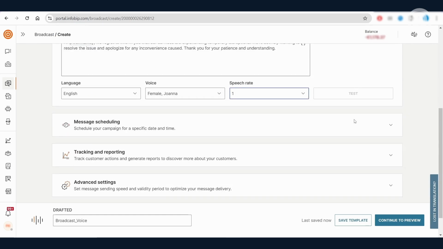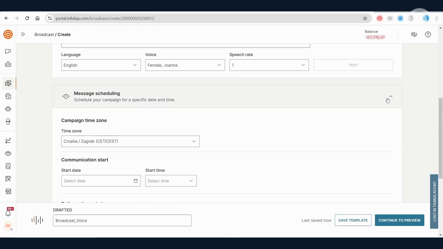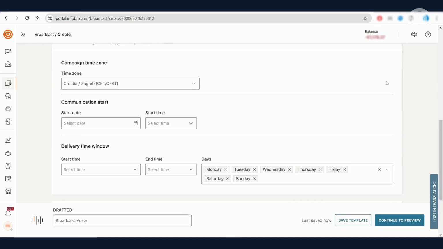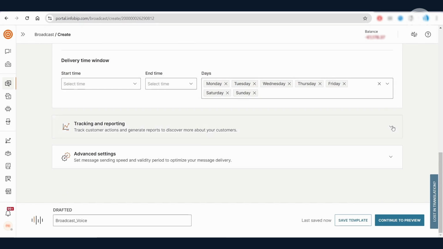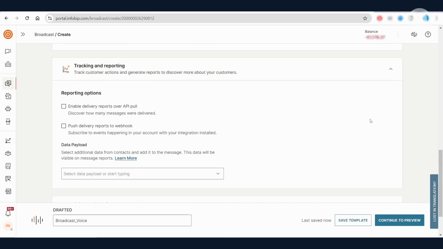In the message scheduling section, you can select the day and time for communication to be sent and specify the delivery time window with specific start and end times. In the tracking and reporting section, you can choose to enable delivery reports via API pull or have them pushed to your system. Additionally, you can define additional data from People CDP to be visible in reports.